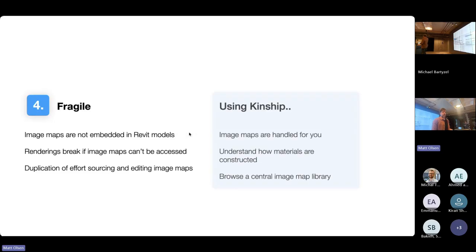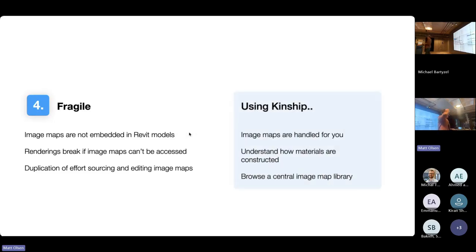Kinship addresses this problem by automatically moving image maps that are added to materials to a central location. So as soon as image maps are added to the material and the model is synced, we take charge of the location of the image map. So it means that anyone else using that material or opening the model doesn't need to do anything. They don't need to have access to a particular location. Their renderings will just work.